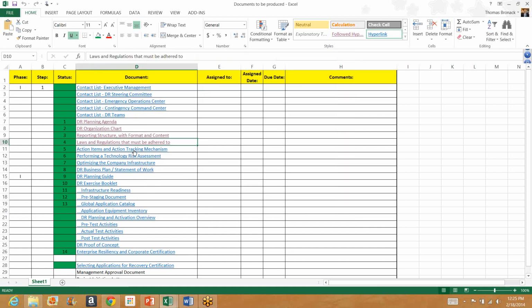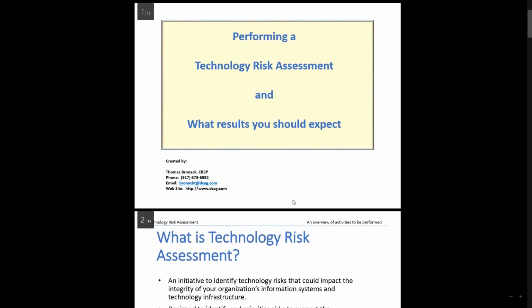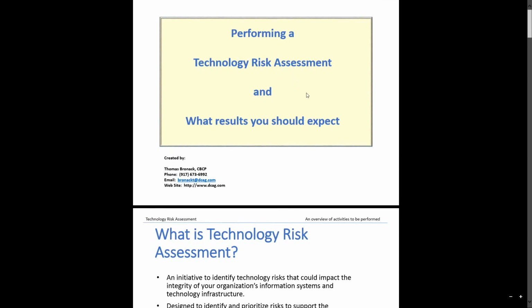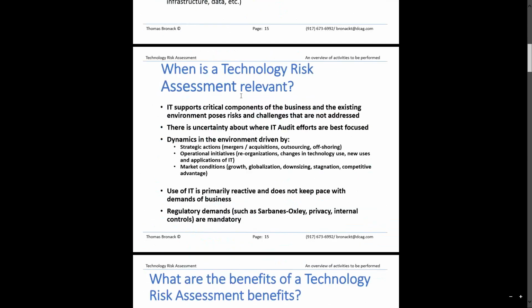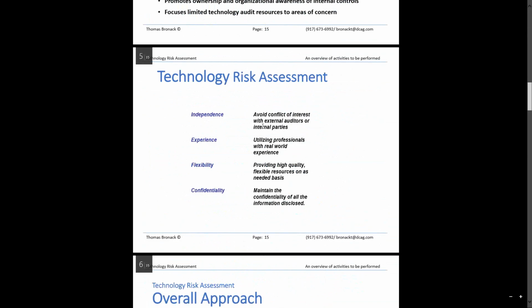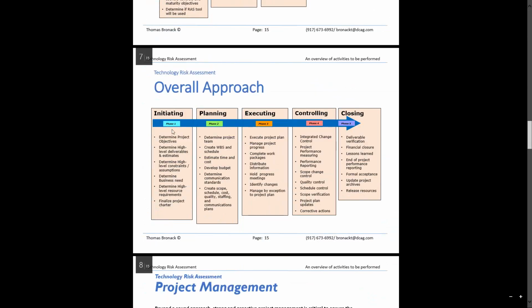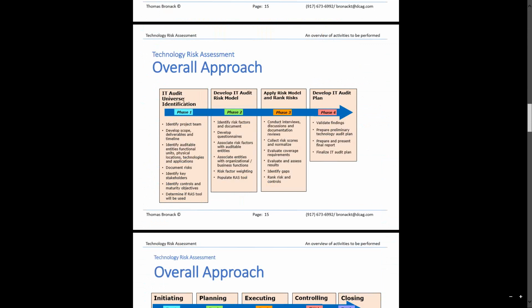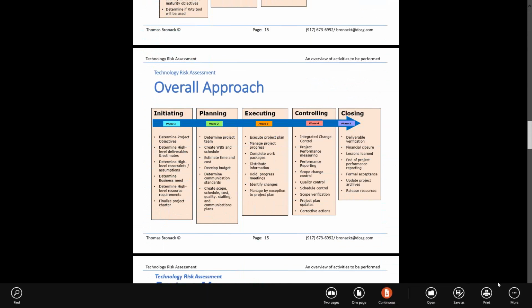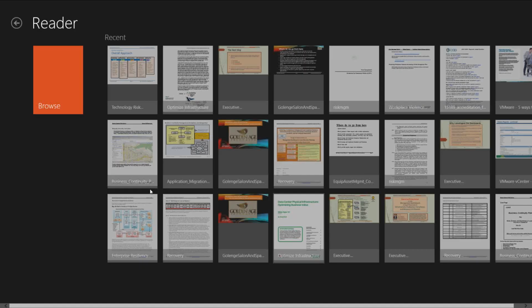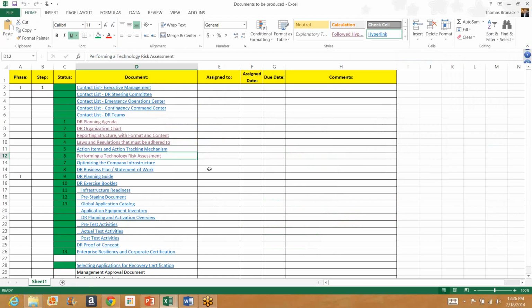Action items, tracking mechanism was put in place. Technology risk assessment was also put in place so you can see how you perform a technology risk assessment, what it is, when you should do it, what are the benefits you should get, and the approach to doing it. Basically, you have to define your IT universe, audit universe, and then set up a model for doing it. All these documents now are included in what I offer, and of course you may have your own, but you can use either one, and it's easy enough to link from one to the other.